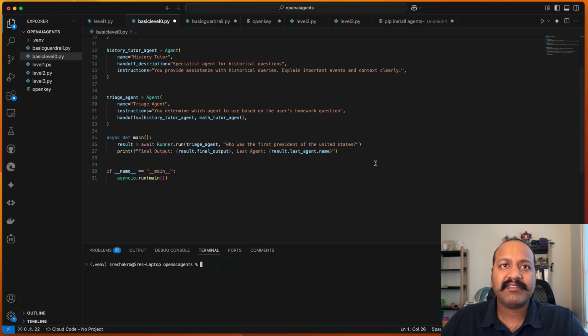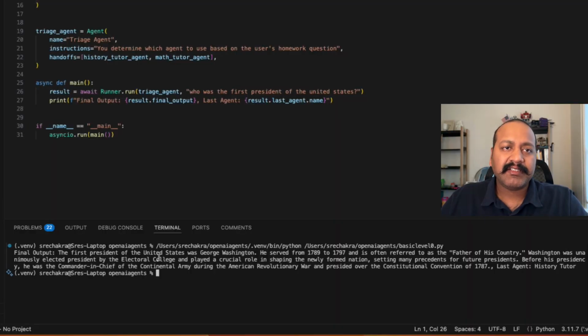Now, when I run this, it should send me to the history agent, and the output should also say that the last agent that was run was the history agent. As you can see, it has answered me who George Washington was, and it's also mentioned that the last agent that was run was the history agent.